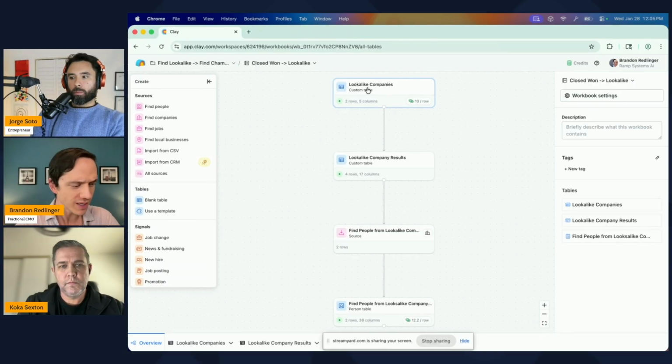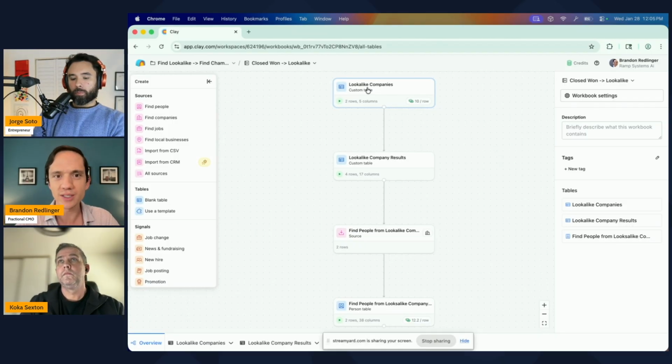And the other thing I really like about Clay is they're always evolving. They're always coming out with new features, new functionality, new integrations. So even someone who has learned it is still trying to keep up and making sure that I don't get behind. But here's one of the most valuable workbooks that I've built for my clients.